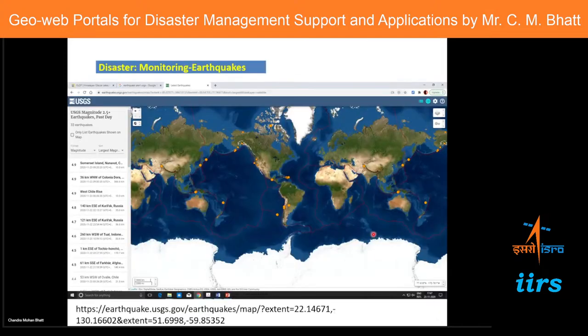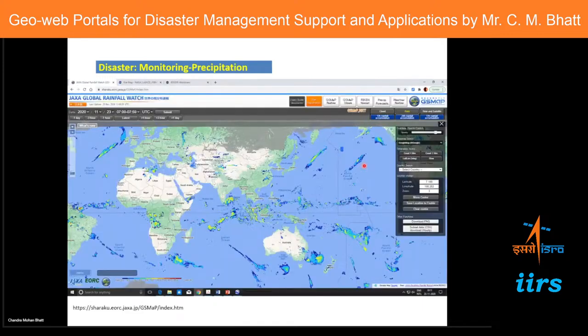Earthquake, as I said, if you want to monitor earthquakes, you have to go to the USGS site. You can see all the earthquakes that are happening, and you can click on those particular earthquakes to have more information. Similarly, for rainfall, you can go to the JAXA Global Rainfall Watch System.